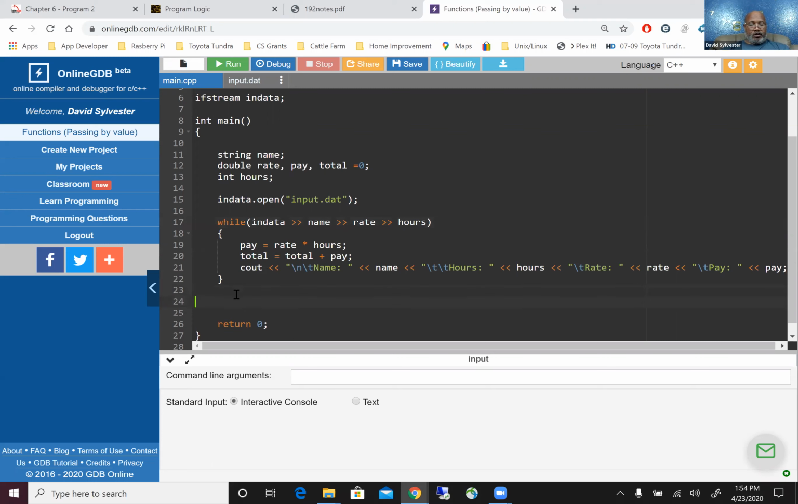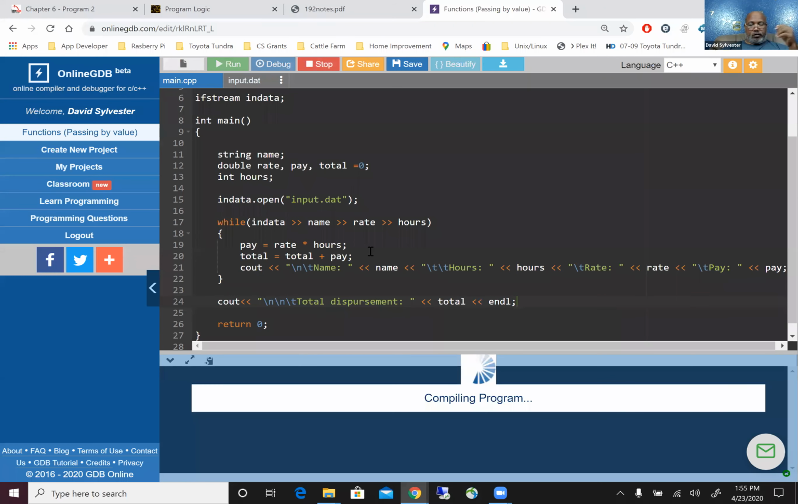But then here, I can write cout for the total disbursement, and I could put total. All right. Okay, so now if I run this, hopefully I got all my errors out. It's going to do this, do this, do this, do this, and then print out. We run it, we'll see what errors we have.